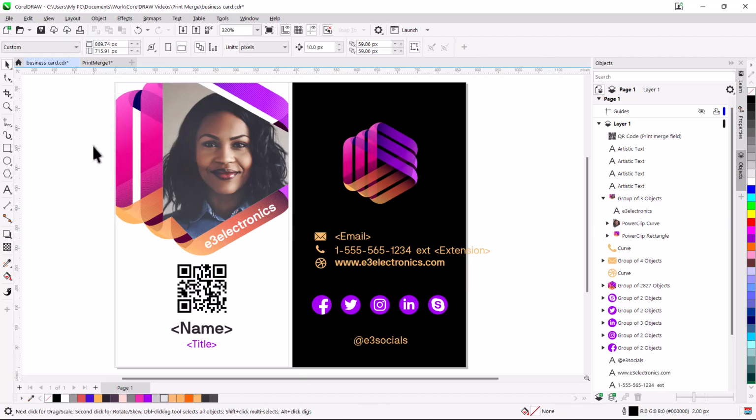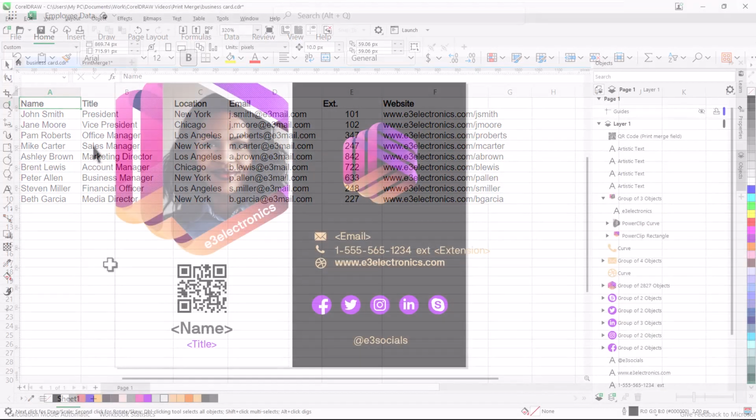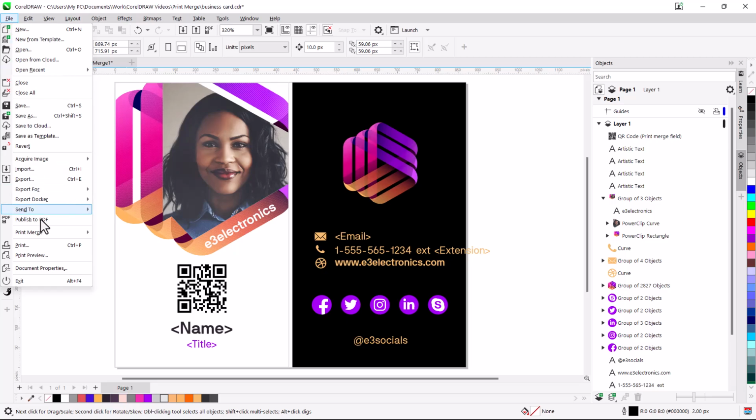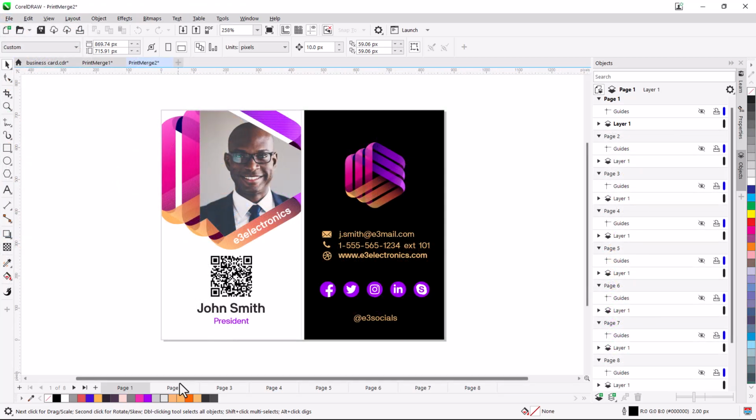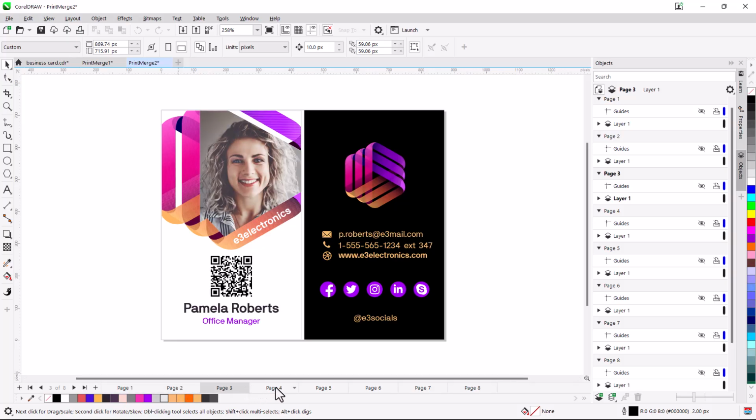Print merge fields, such as name, phone number, or email, take their text or numbers from a table, enabling you to quickly generate one document for each record in that table. The newly enhanced print merge functionality now provides support for Excel spreadsheet data, QR codes, and images.